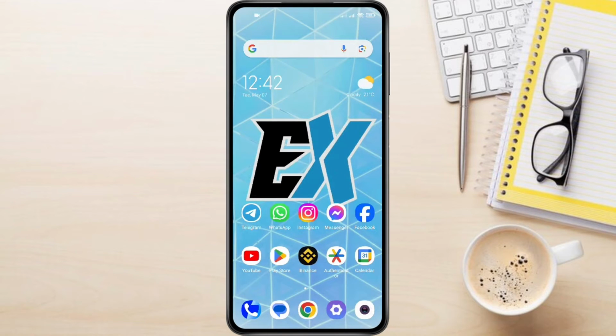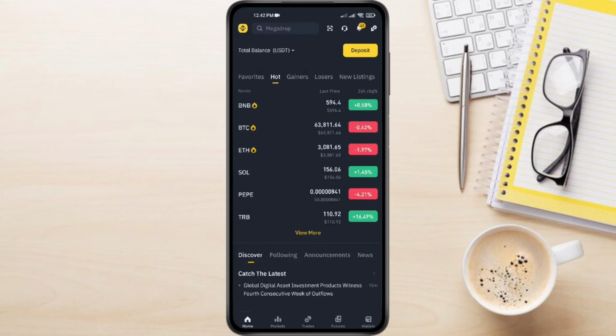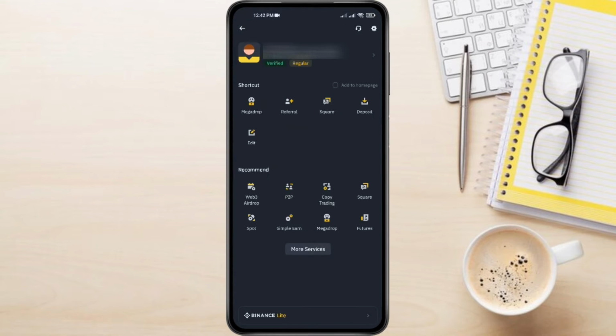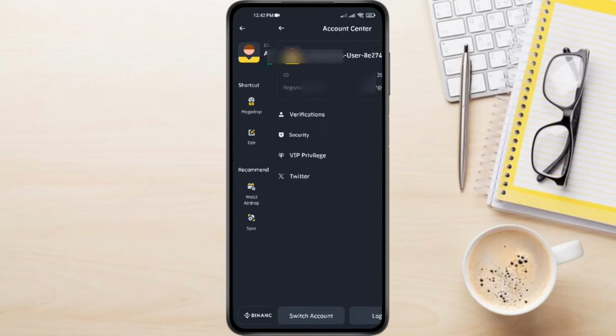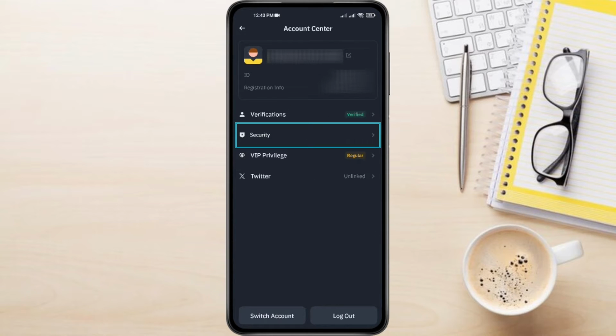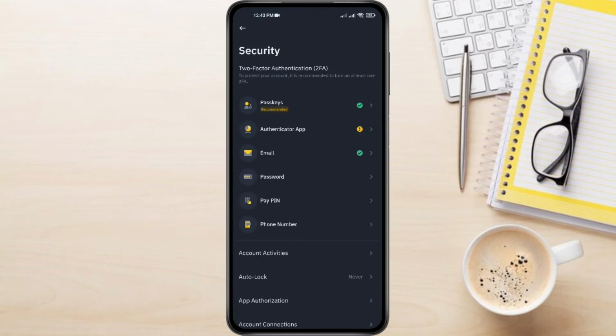First, open the Binance app and log in to your account. Tap your profile icon in the top right corner. Tap on your username. Select Security from the menu. Under Security Settings, tap Passkeys.